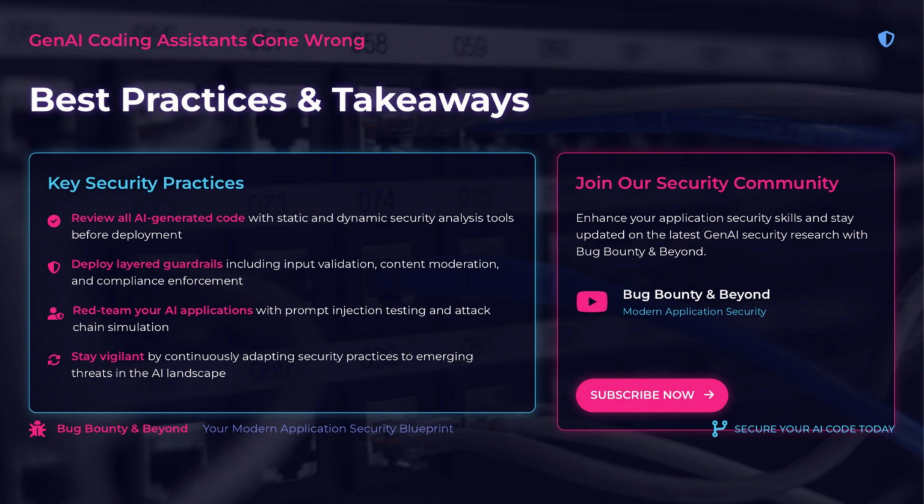Deploy layered guardrails, including input sanitization and output filtering, content filtering for malicious patterns, and automated policy enforcement with comprehensive audit trails. Implement continuous testing through regular red teaming exercises against AI systems, prompt injection testing to simulate attack scenarios, and real-time monitoring for suspicious AI behavior. This is an evolving threat landscape that requires treating AI security as an ongoing program, not a one-time implementation. Stay informed, adapt continuously, and remember that your security is only as strong as your weakest AI-generated link.